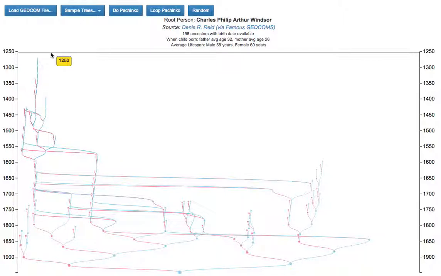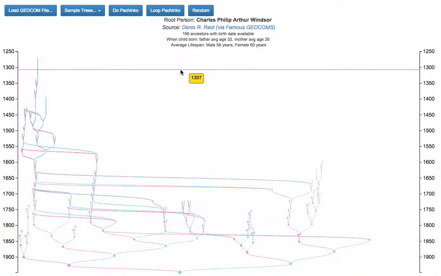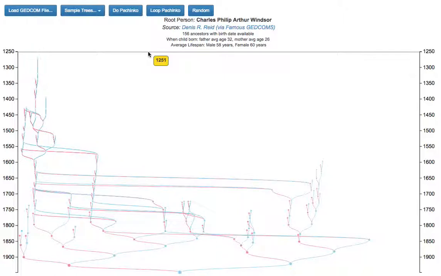But what I want to talk about now is some things I've added to try to help with the usability, because it gets kind of tricky because the trees get so big so fast. This is a tree for Prince Charles. You can see the intermarriage going on, which happens for all of us, but it happens a little sooner for him, I think.